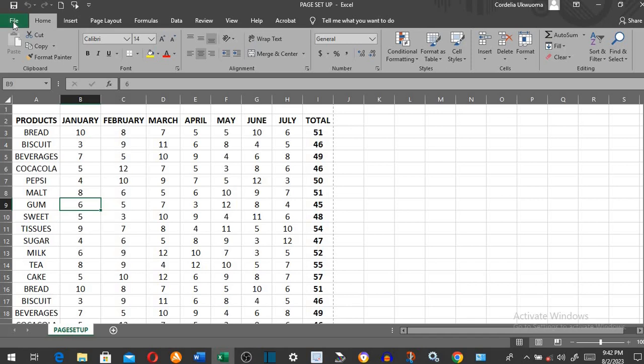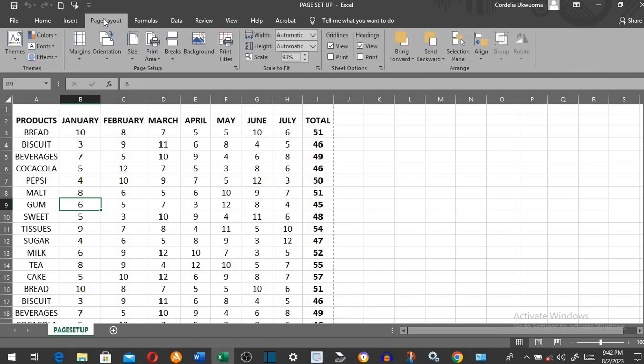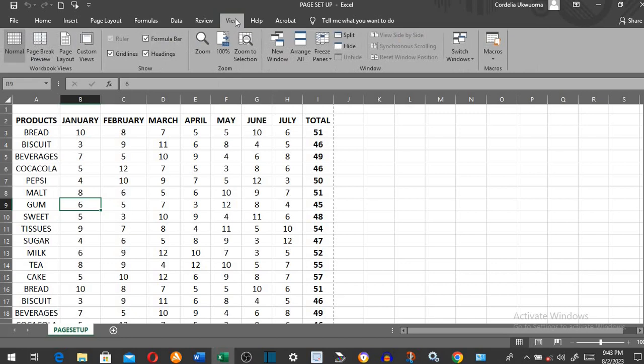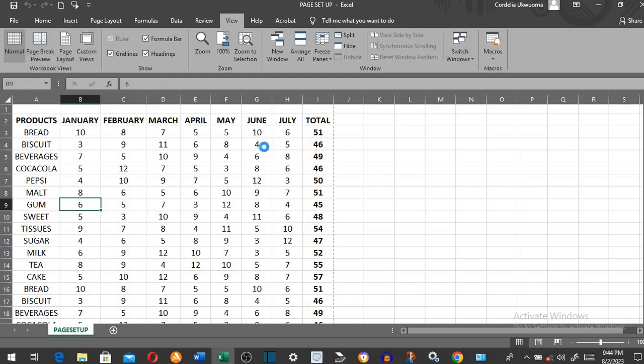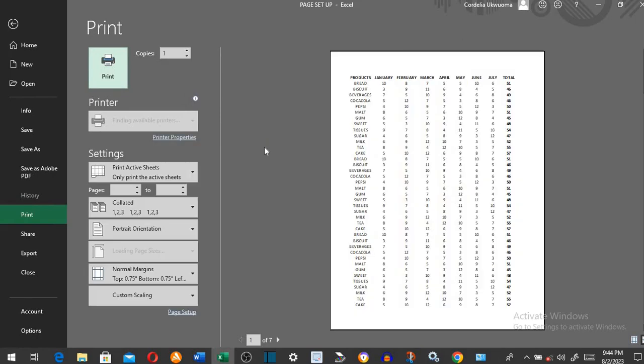The second method is to click on the Page Layout tab. Here in the Page Layout ribbon, you have various page setup options. The third method is to use the View tab. Within the View tab, we have some page setup options, like Page Break, Page Layout, and Custom Views. Now we press Ctrl-P to go to Print Page Setup. At the top, we have Copies. From here you select the number of copies you want to print.